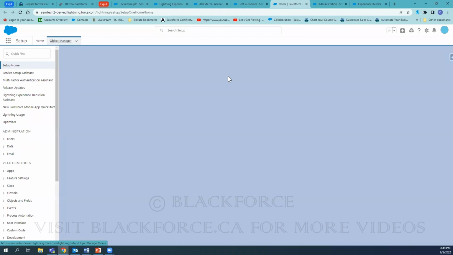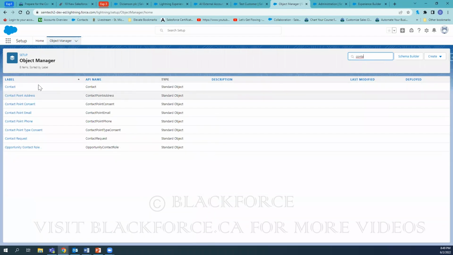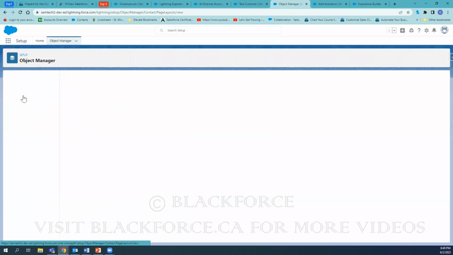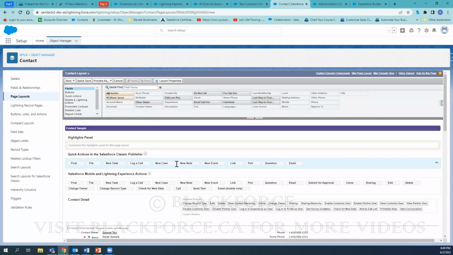Go to contact. Do I have contact already? No. Contacts. Page layout, using contact layout. And mobile.